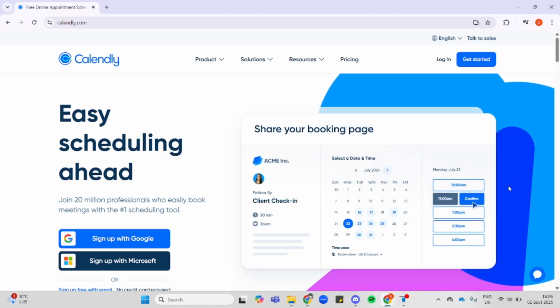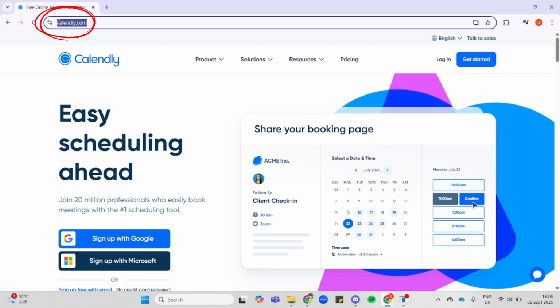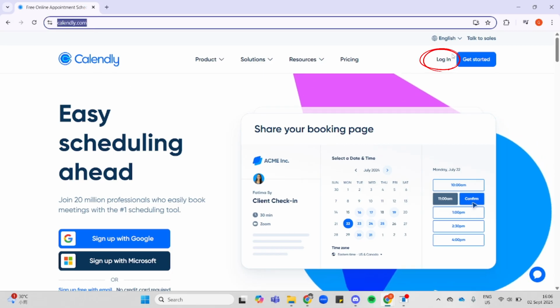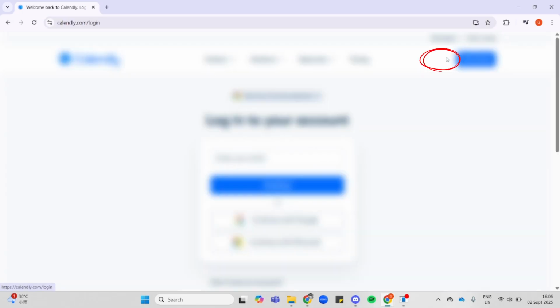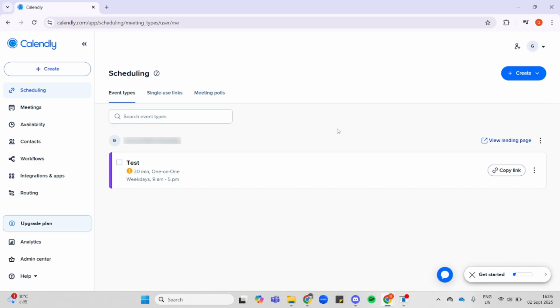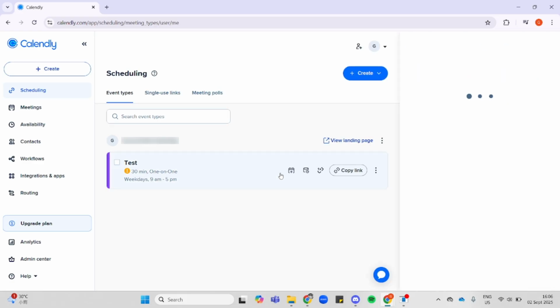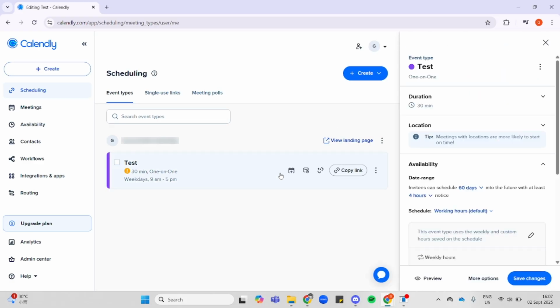Let's get started. First, go to calendly.com and click on Login at the top right corner. This action will lead you to your dashboard. In here, click on the event you want to require a phone number in. Then this right panel will open.